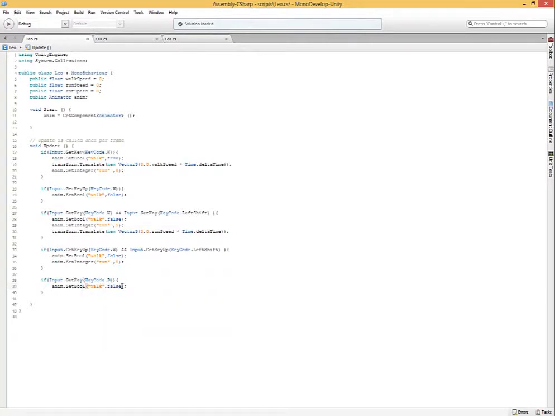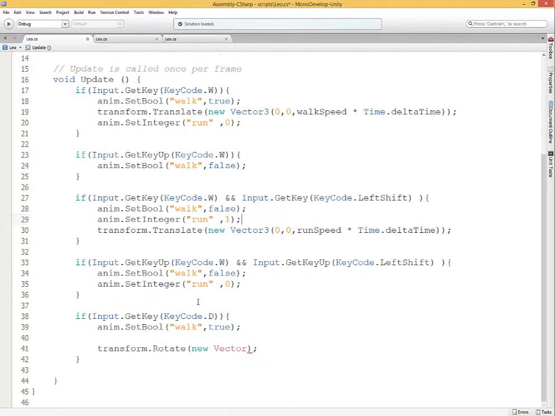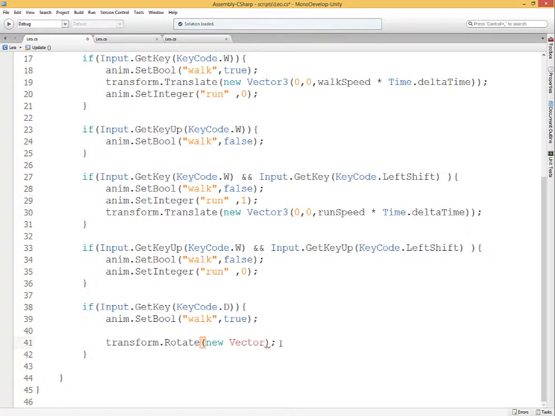And you know what I might do is I might turn on the walk because I don't actually have an animation where he's sliding like to the right. So that at least will give the illusion. So I'm going to do transform dot rotate. I'm going to do a new Vector3. Let me zoom in on this so you guys can see that a bit better. New Vector3. Remember we have an x, y, and z.